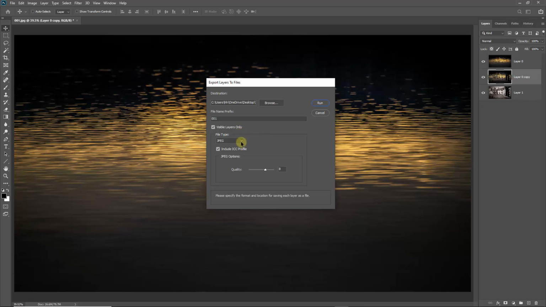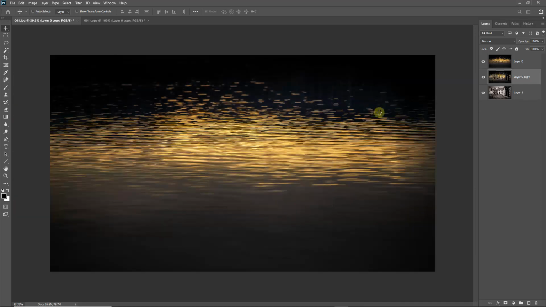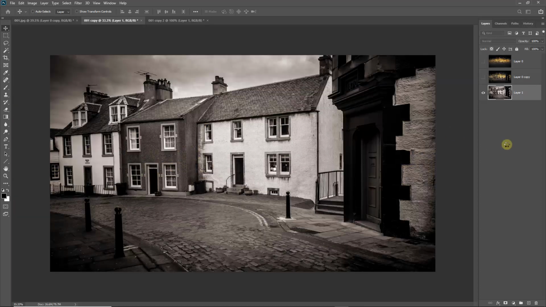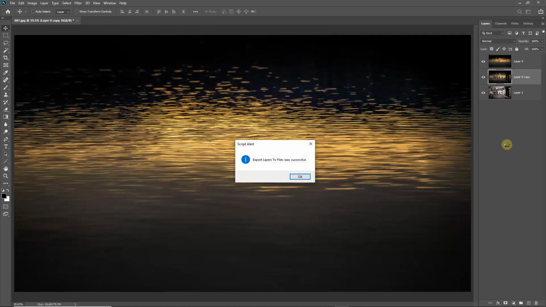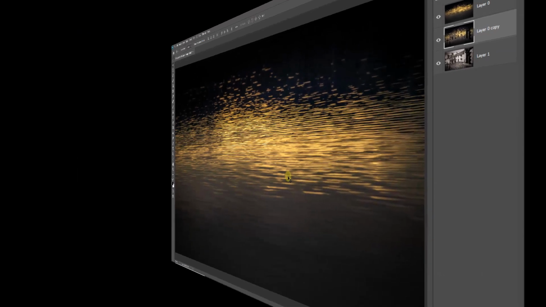Yes, we do want JPEGs. I'm not really needing the ICC profile, but we don't usually worry too much about that. But here, look, I can even select the quality. And when I click Run, Photoshop's going to save all three of those for me. There it is, done. Now we could take them into Pte AV Studio and create the effect.